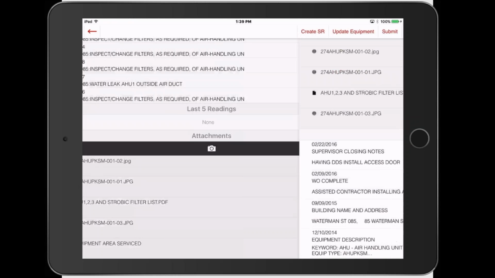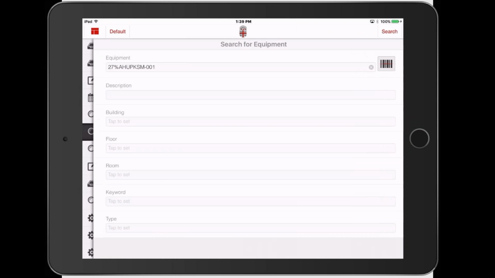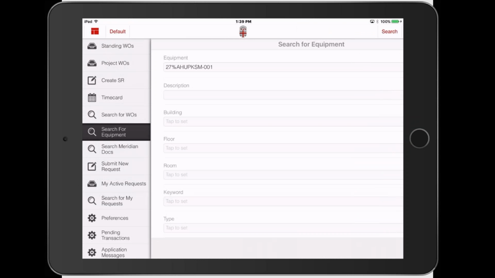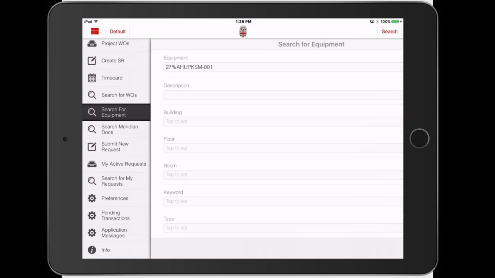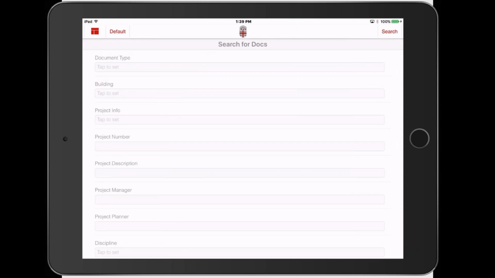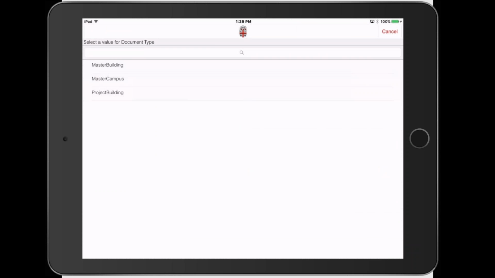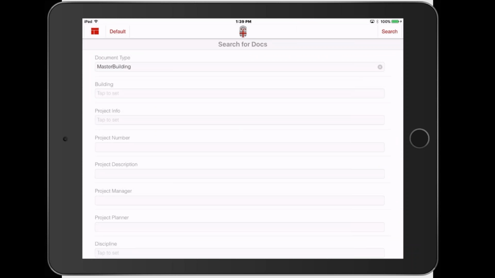Okay, next thing I'm going to show you are the visual aids and our document management. Okay, so we have a menu item on here right under the search for equipment that's highlighted here. It's search Meridian Doc. So Meridian is our document management solution. We've loaded, like I said, thousands of documents into that. And in this particular case, I'm going to search for a document, and then I'm going to say I want a building master. So all of our visual aids will be put into our building masters, which is the documents that we're committing to maintain and keep up to date and accurate.